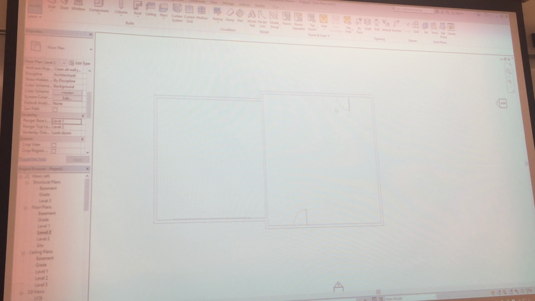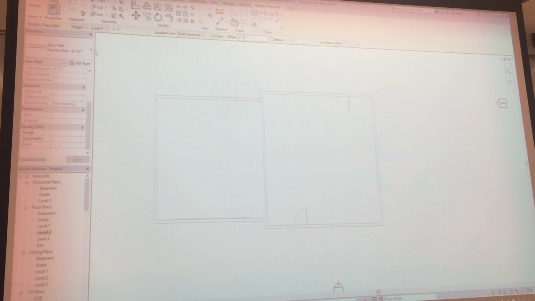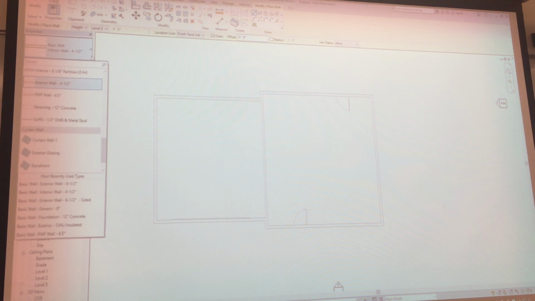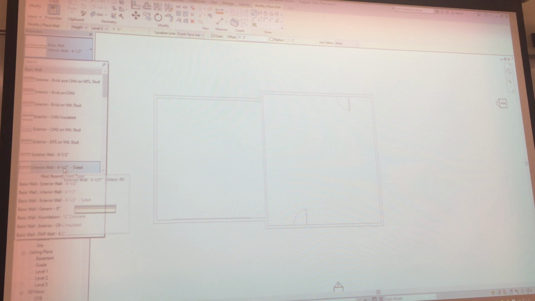Now that I have this right here, I would go ahead and want to draw a wall. Now let's talk about what wall would I use. Would I use, for the exterior, the interior wall to draw this around here? Now I'm going to draw the second floor. I would use this one right here, exterior wall.